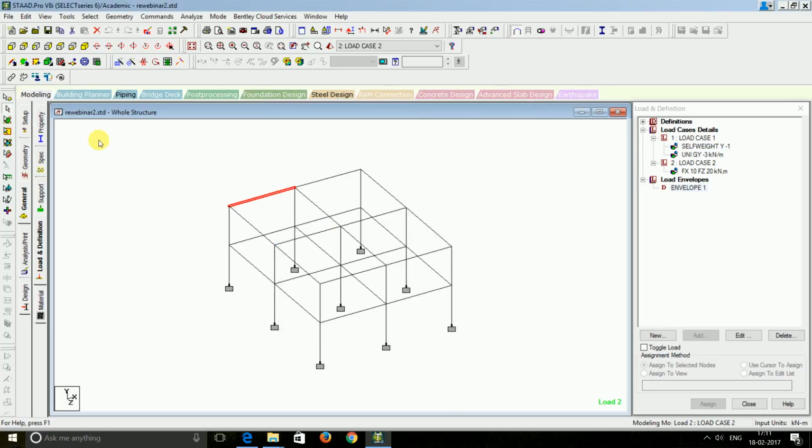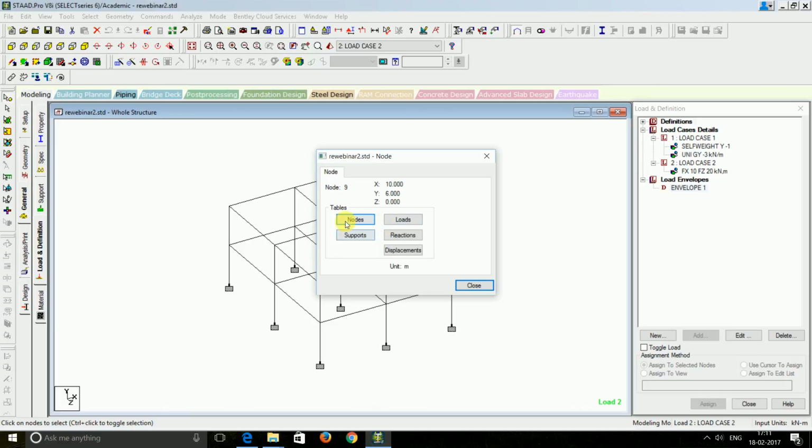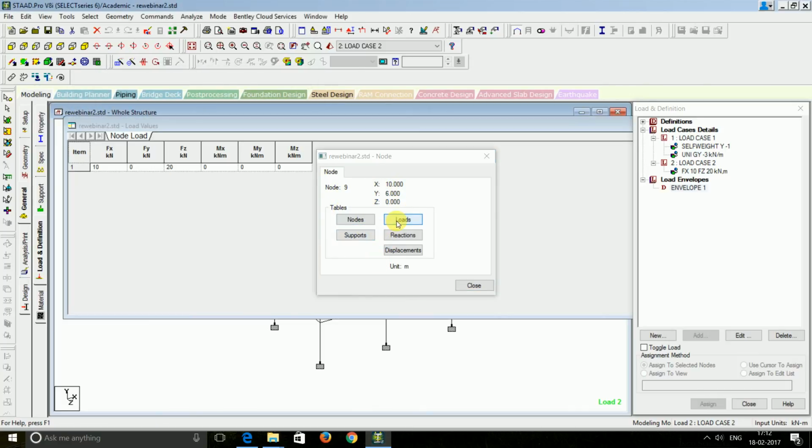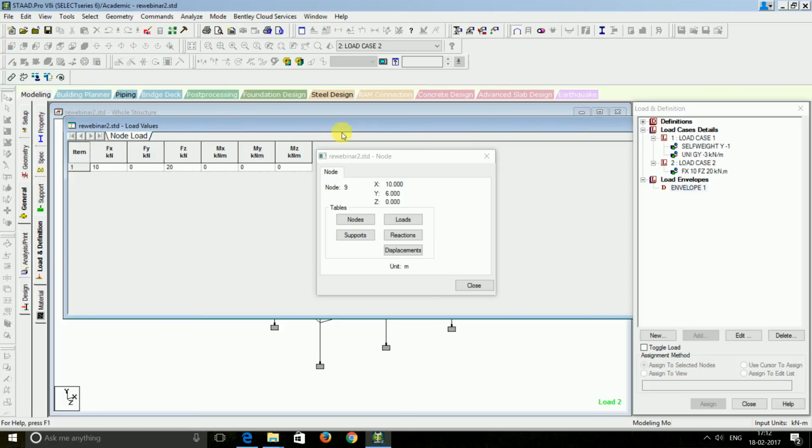Close. Similarly, we will look into a node. Can you see that? Nodes. Node 9, you could see coordinates. You could see loads which are applied: 10 kN in positive x direction, 20 kN in positive z direction. Then again we will close this window. Wait a minute, I'm closing it.